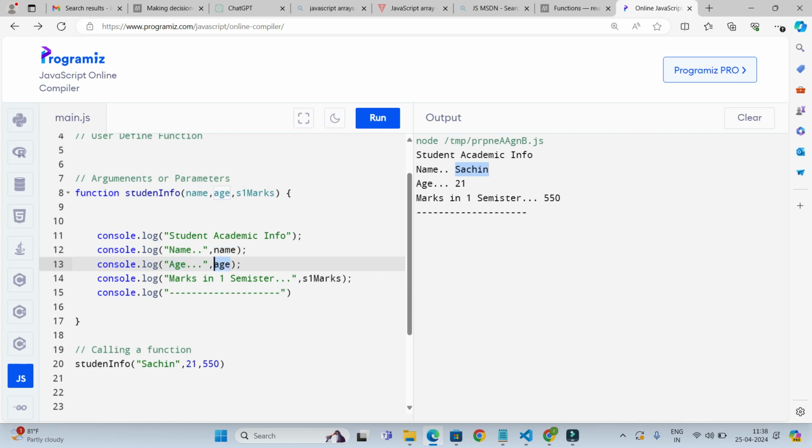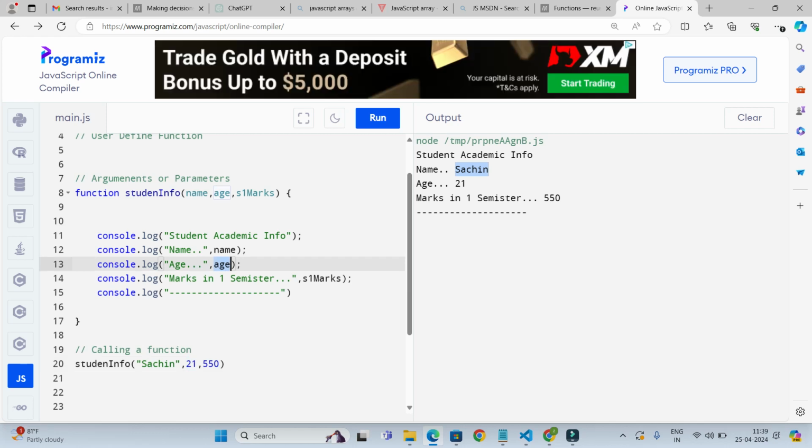What is the parameter having? Some value. Whatever value I pass here, 21, it has this. And student marks, I just passed 550, it will assign to this, and that value is displayed here. So like this, you can pass the parameter value while calling the function.